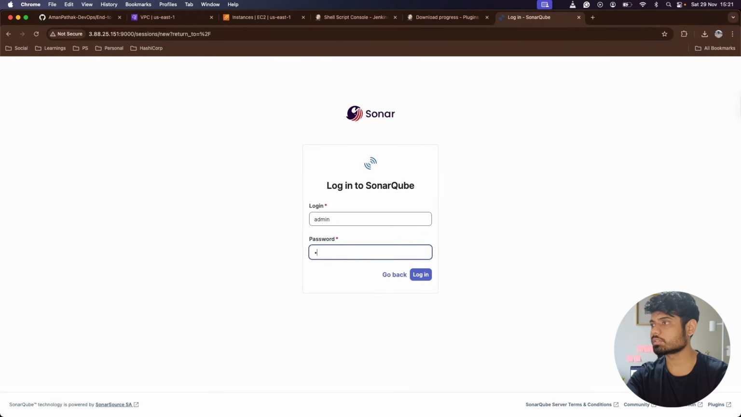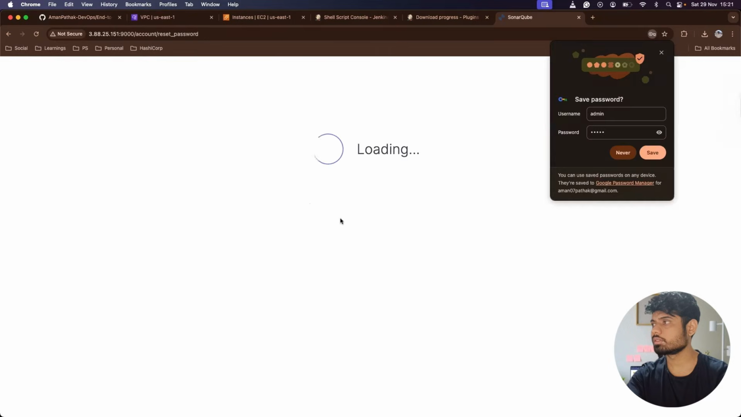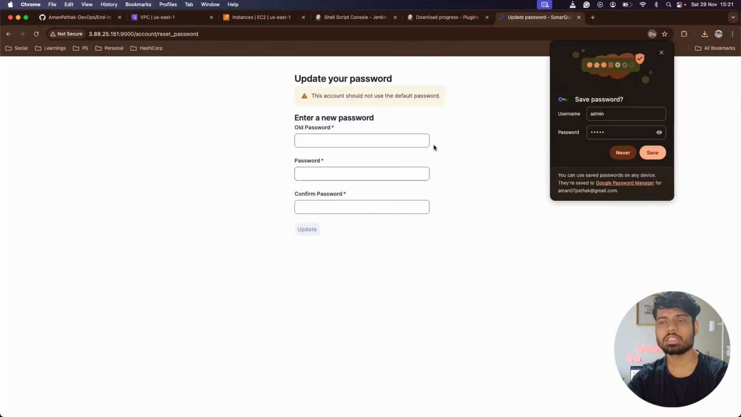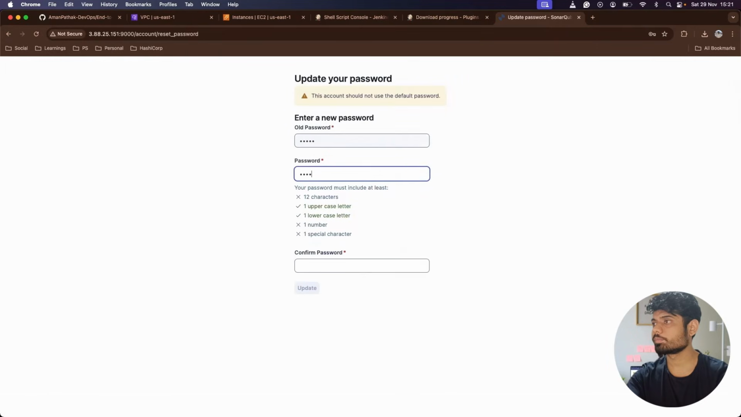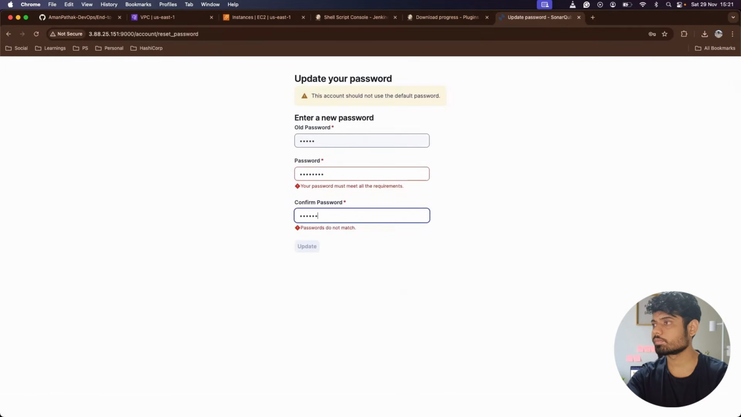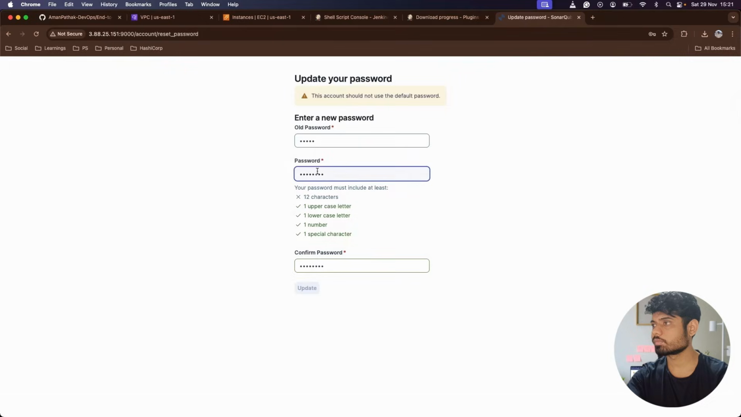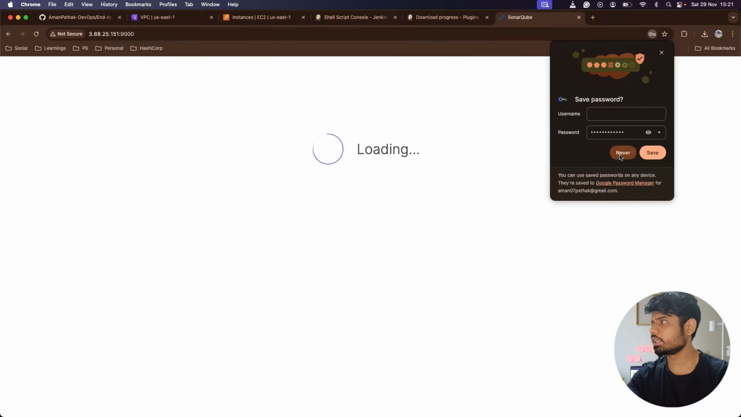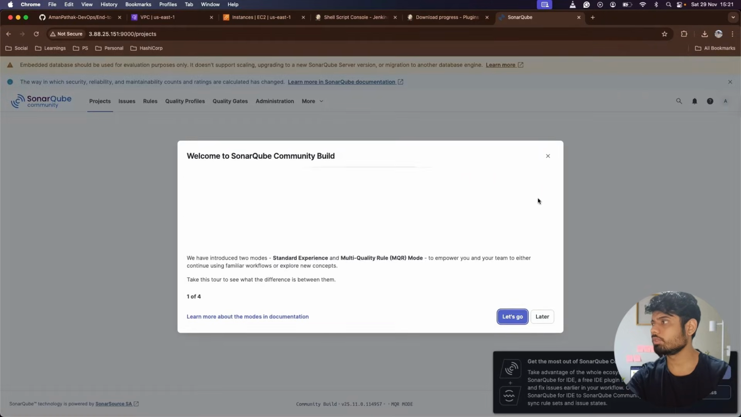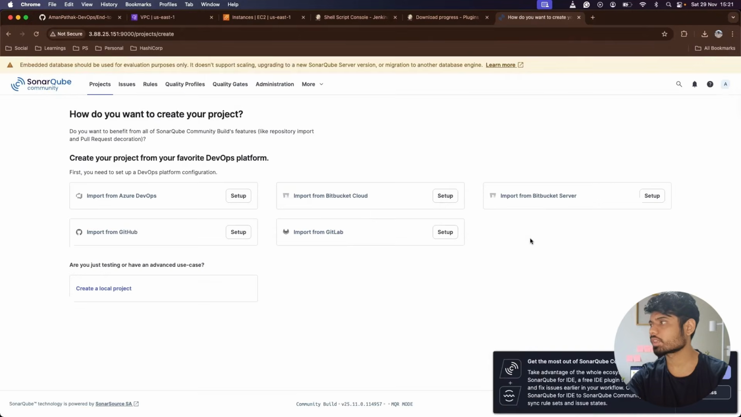I will add the password, and the password is admin and the username is also admin. Then we will generate the new password. Make sure the password contains a minimum of 12 characters. I will click on update, and now we are here on SonarQube.